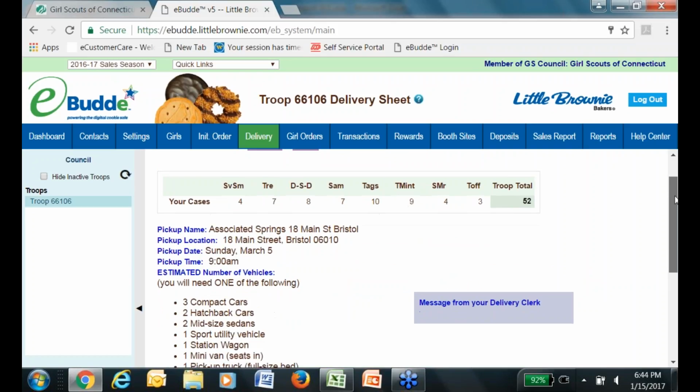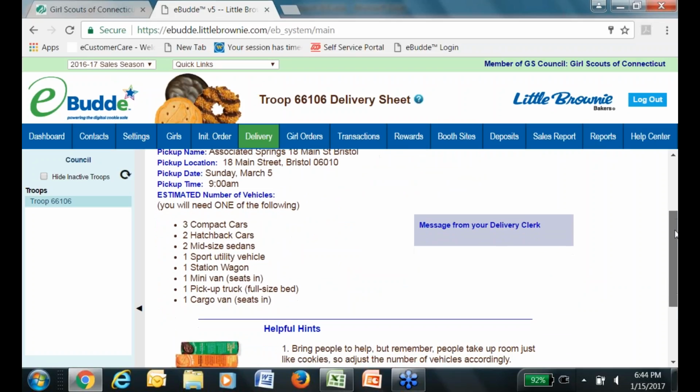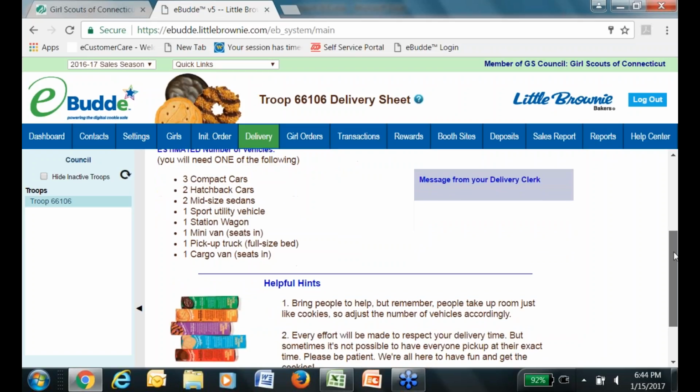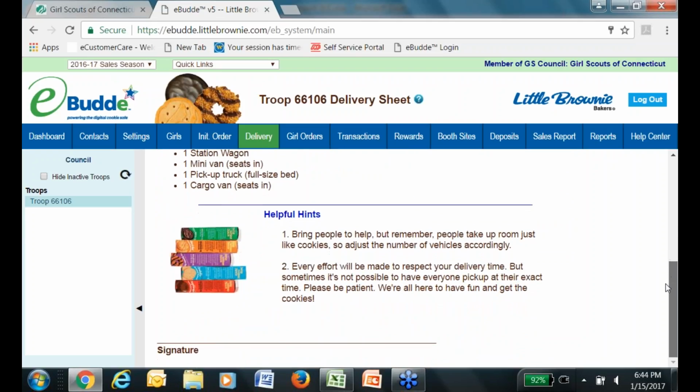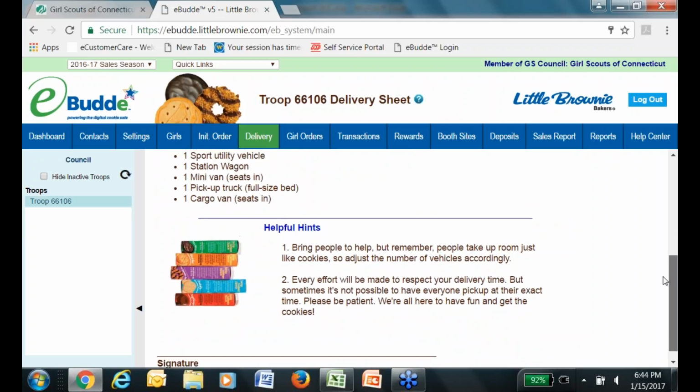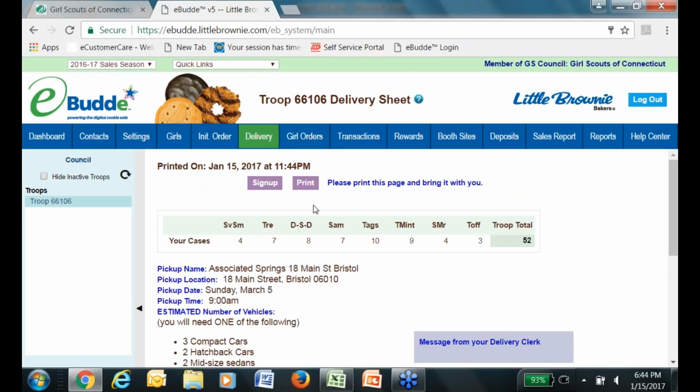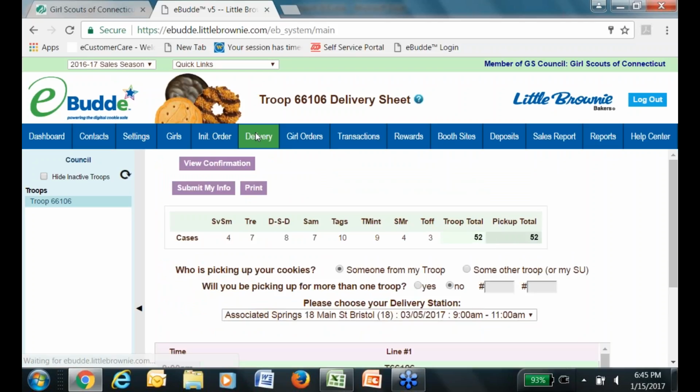You have all the information here. This is going to give you the estimate of the sizes of the vehicle that you may need. Depending on who's available in your troop, this will be helpful to you to figure out what vehicle it is that you need. And then there are some helpful hints down at the bottom, just a couple of reminders. But again, there's more information in your troop cookie program guide that you received at training. You can print this page if you would like to as well. So that is our delivery information.